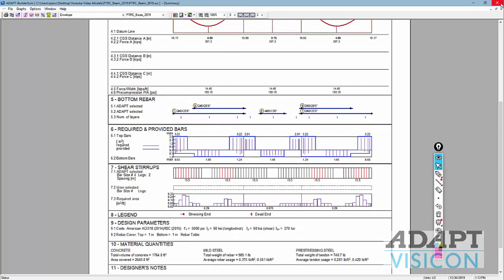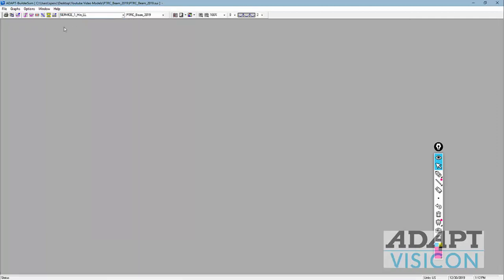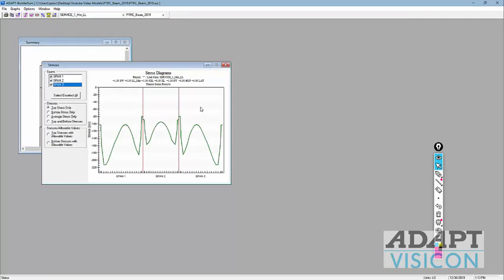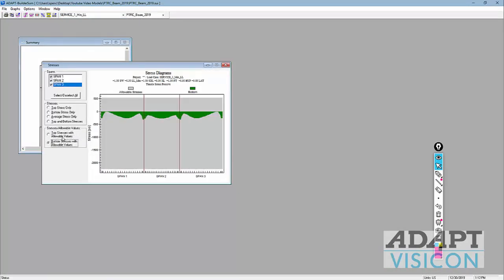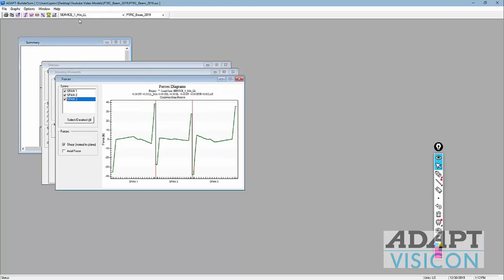That's Builder Sum. Also for Builder Sum, if you, for example, pull up a service combination, you could check stresses. That's something that is sometimes valuable to evaluate. You could also check moment diagrams, shear diagrams for any of the combinations selected here.